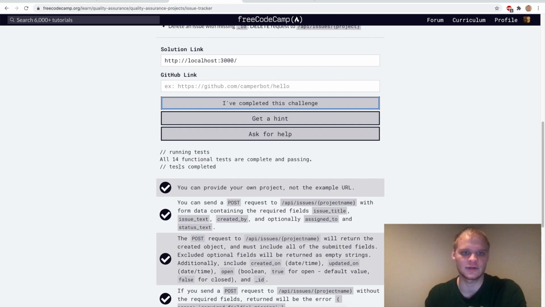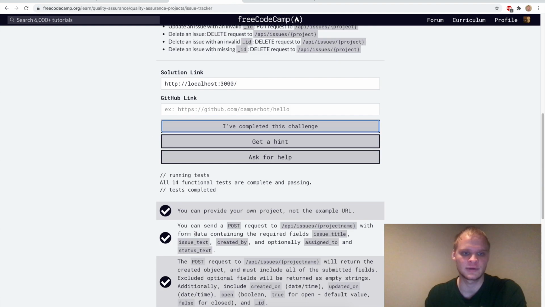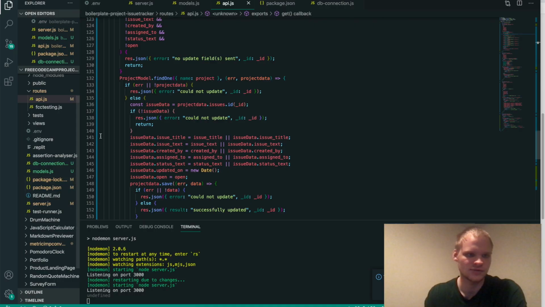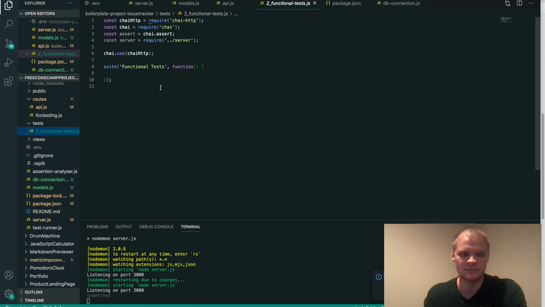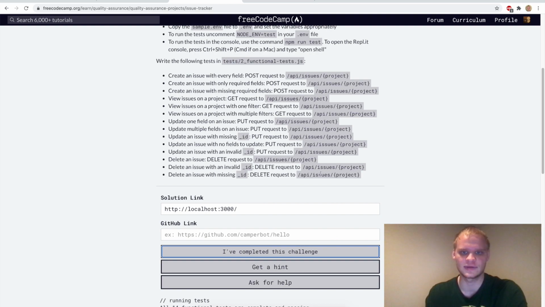So there it passed all the tests except for the last one, which is the 14 functional tests are complete and passing. To do that, we go into our tests and our functional tests, and we just start going to town on these tests. The tests that we need to do are these ones right here.